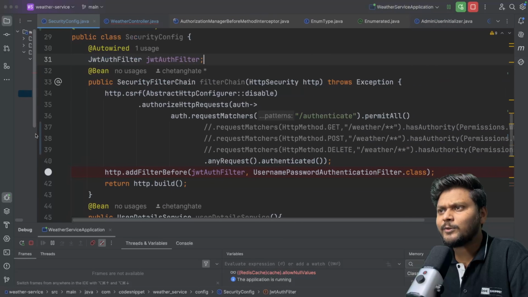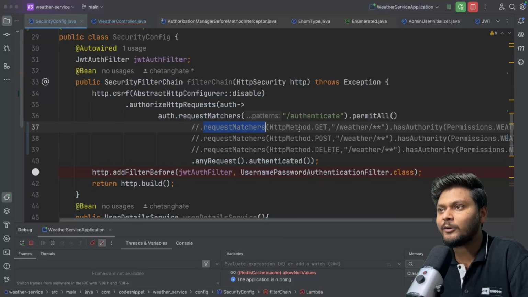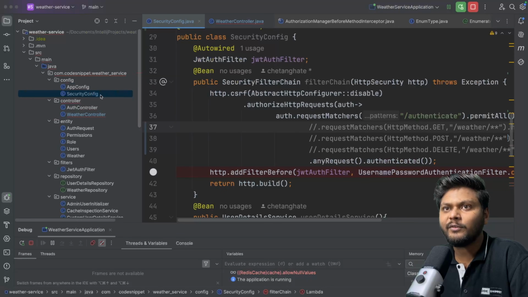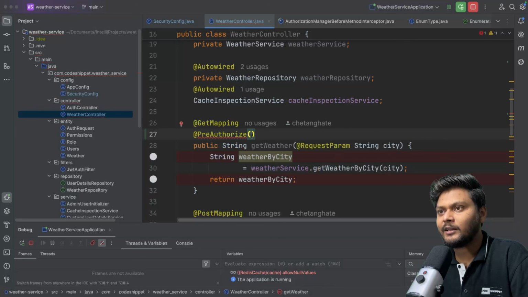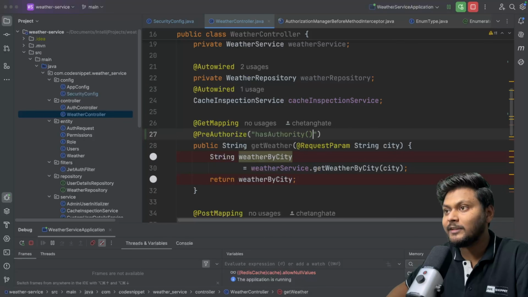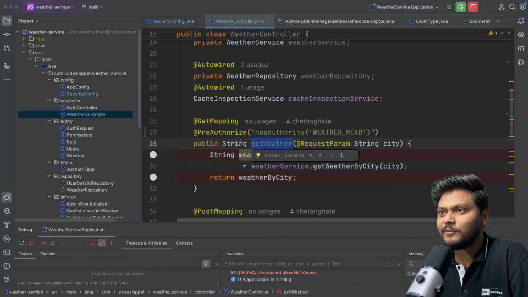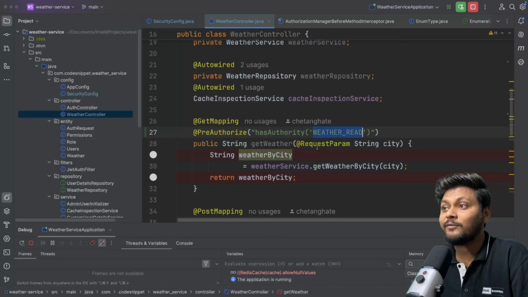Next thing we will do: if you see over here, we had requestMatchers HTTP GET, and for this particular weather API, we had weather read as the permission. So we will go back over here, and in the PreAuthorize, in the double quotes, we will say hasAuthority, and here we will just add weather read. That means before invocation of this method, check if the requested user has the authority weather read.